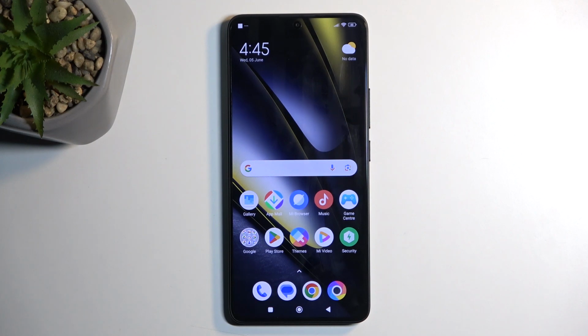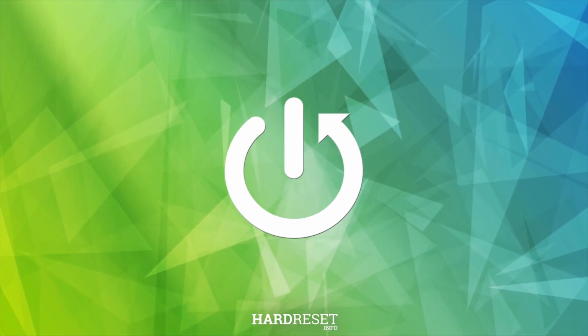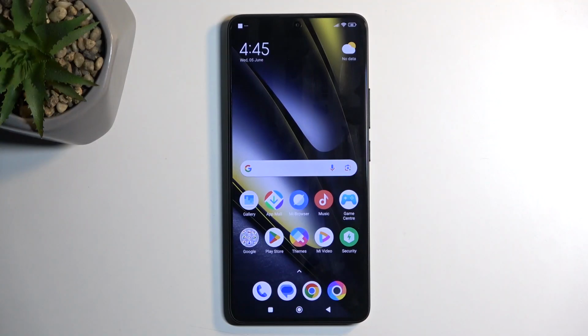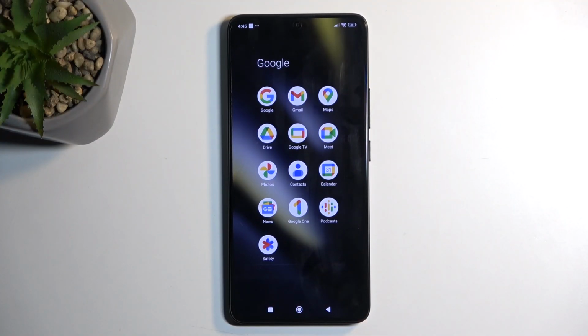Welcome. In front of me is a POCO F6, and today I will show you how you can import your contacts from the SIM card to the device. So, to get started, let's open up our standalone contacts application, which will be located in the Google folder.